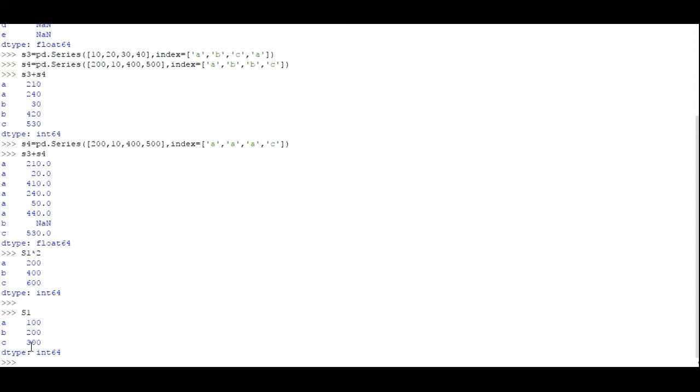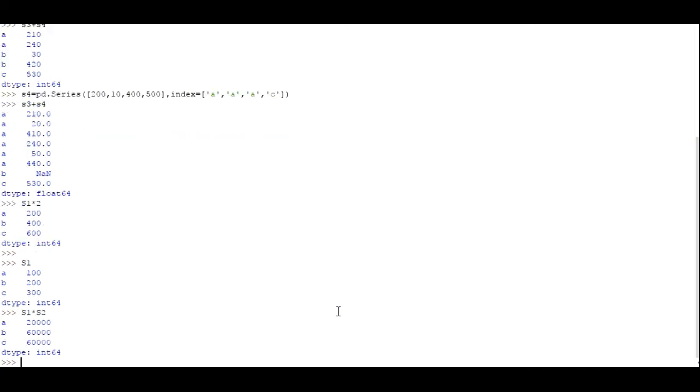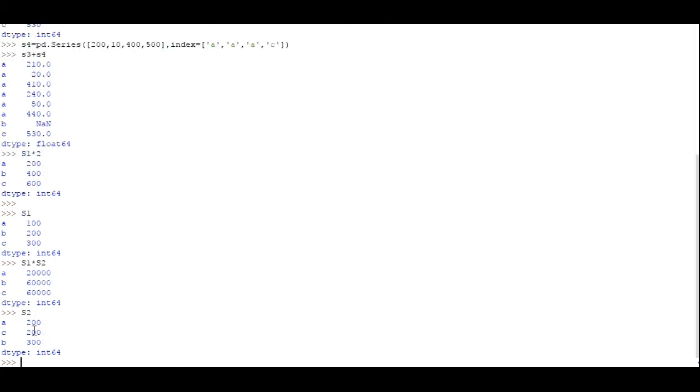And likewise you can multiply two series with each other like this. Let's print s2 for reference. Here is 200 times 100 equals 20,000. And this is c: 3 into 2 is 6, and 3 into 2 is 6. It is giving us this answer.